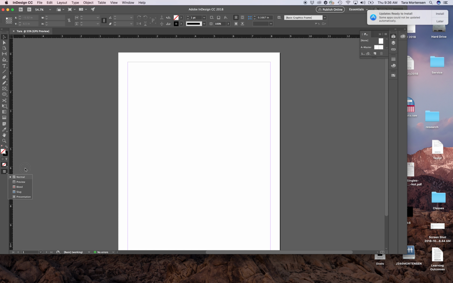Let me just do a default paragraph. I'll go to my type tool and just click and drag. And then do type, insert, or fill with placeholder text. And that way I'll have something to work with. Just give myself some space.